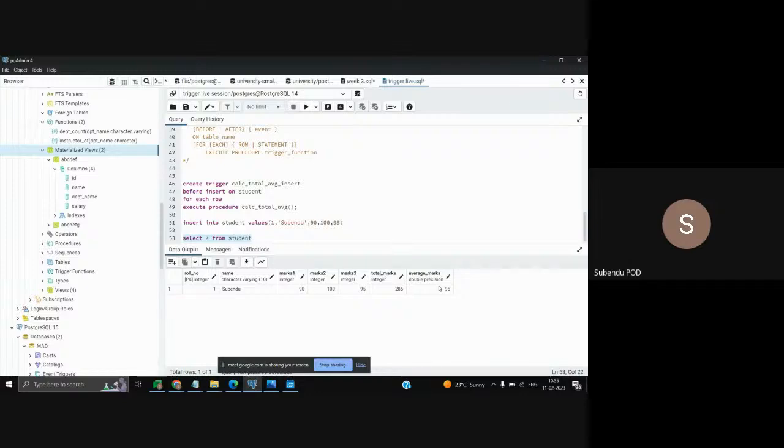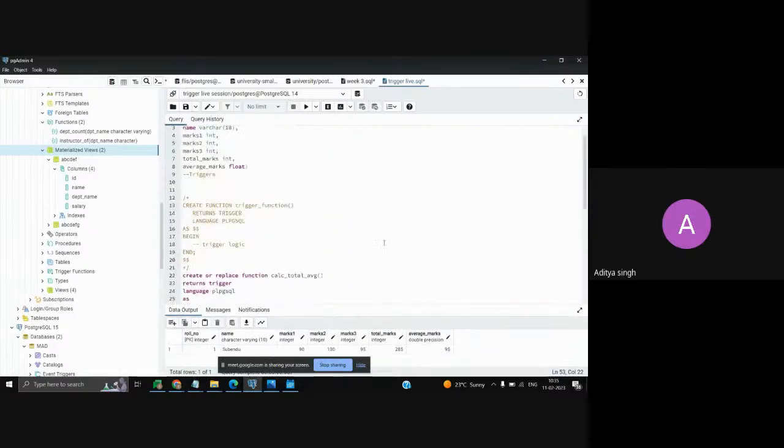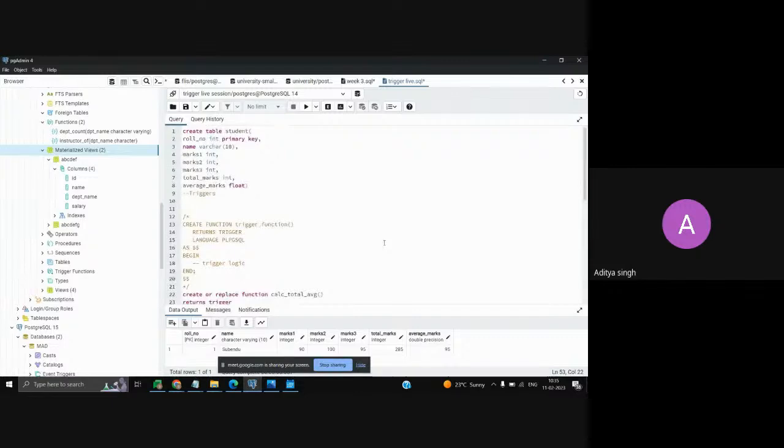You can do it automatically. Can you scroll up? Yes.